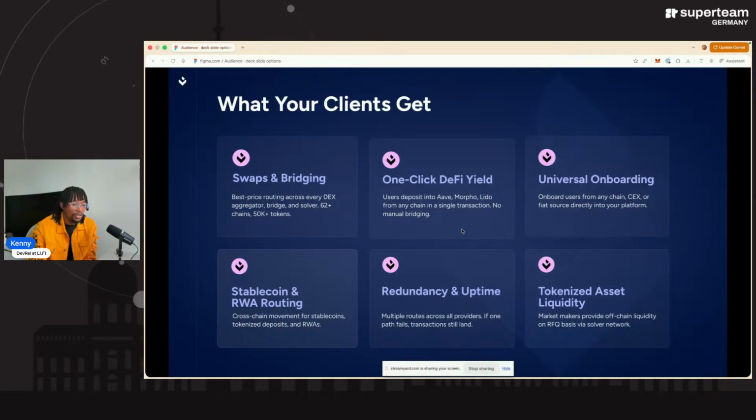Another thing is redundancy and uptime. Just as a result of how we've built our architecture, we offer multiple alternatives for any particular route. So if you want to maintain the highest amount of uptime and ensure that you have backup plans, plan Bs, for any scenarios that your users might face, Li-Fi offers that out of the box, just as a result of how we built our product.